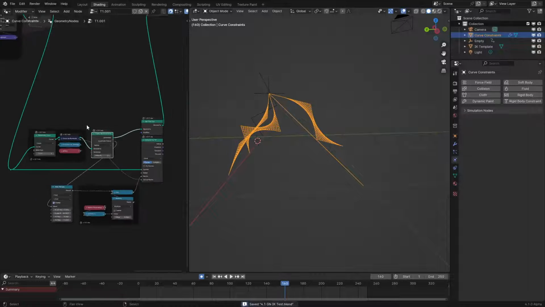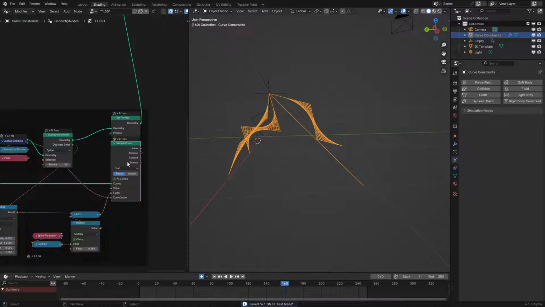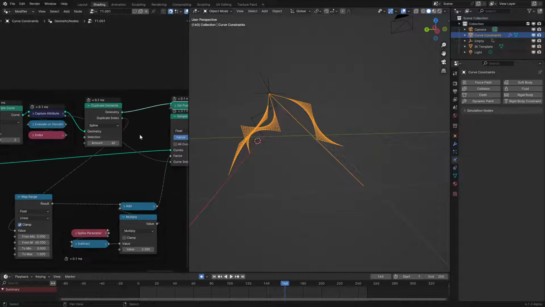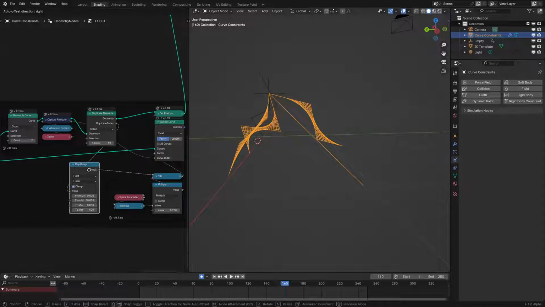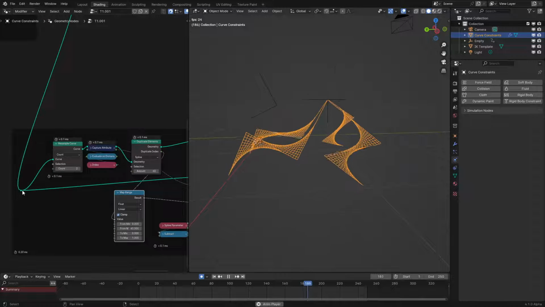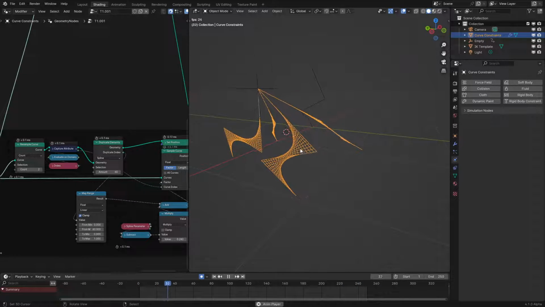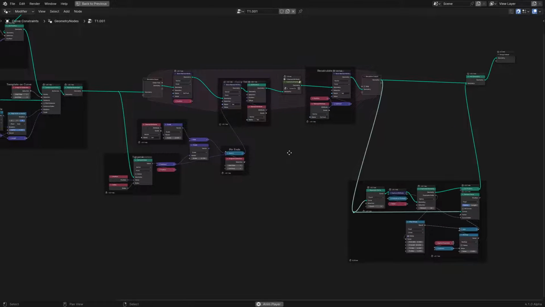Let me save this as well. Put this into a frame. We don't need all those other inputs, so I'm just going to go and hide all those. There we have it. Yeah, so not the most elegant solution, but it does function. Here we go.